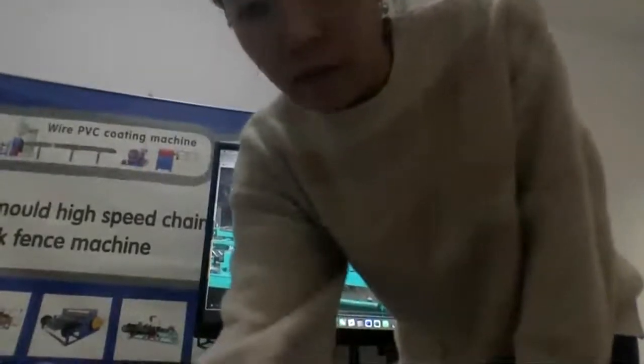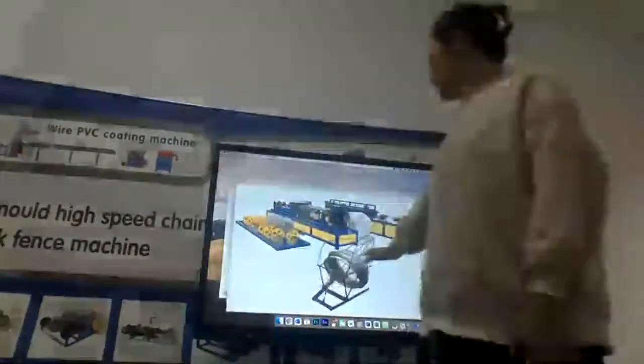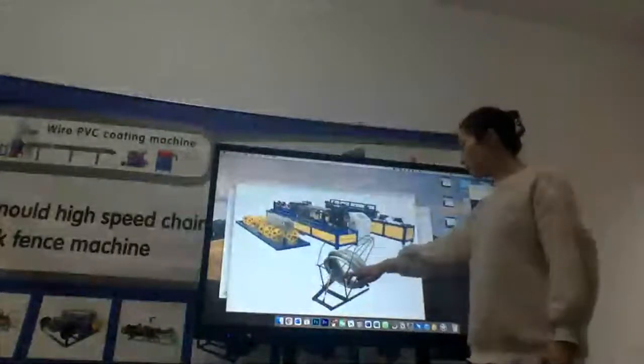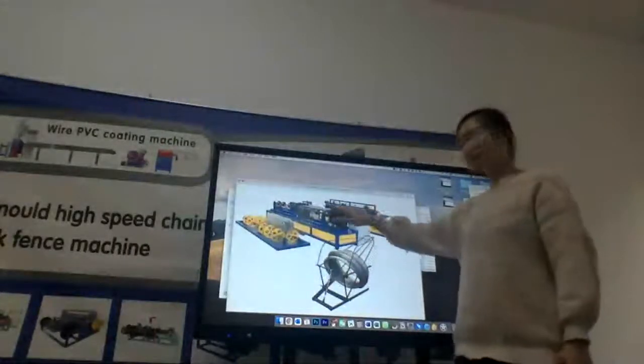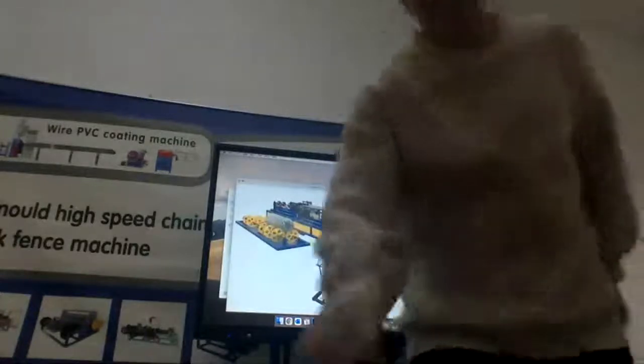The first machine, the first generation machine, and now let's check the second generation machine. Okay, this is the single wire, second generation. You can check here, only one wire. So now let's check how this machine works.